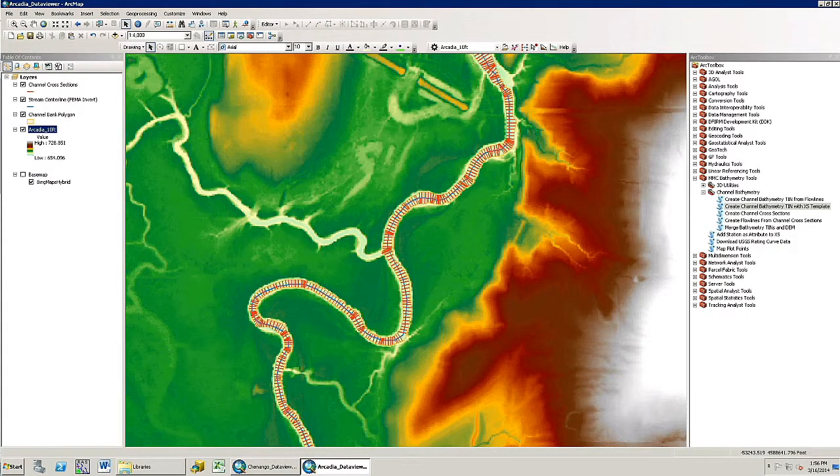This tutorial will demonstrate the Create Channel Bathymetry TIN with Cross-Section Template tool found in the MMC Bathymetry Toolbox and under the Channel Bathymetry toolset. The Python script was designed and developed by Gannett Fleming for the MMC Production Team.